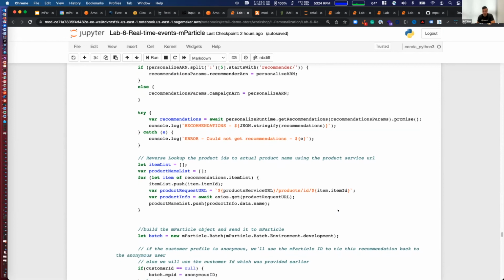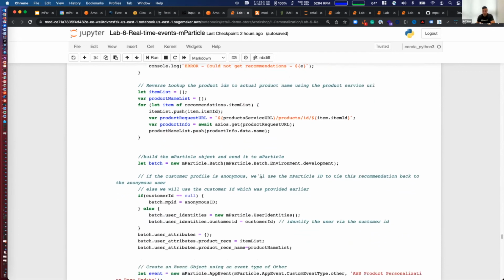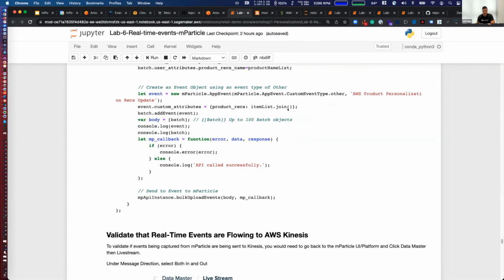So in this part, we're passing the product ID coming from Amazon Personalize and reverse looking it up using the product service URL so that we can get the actual product name. Rather than sending the product IDs, we're sending the product names. And once that's done, we send it back to mParticle using the mParticle SDK.